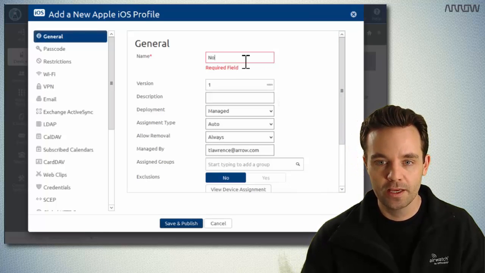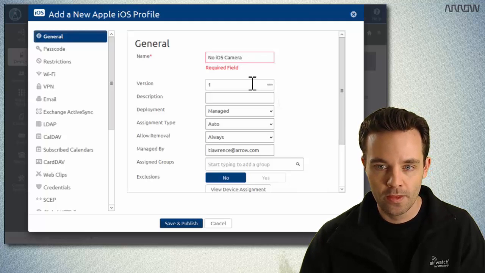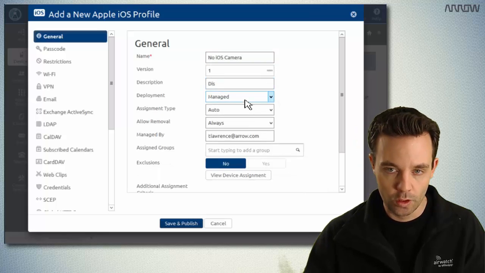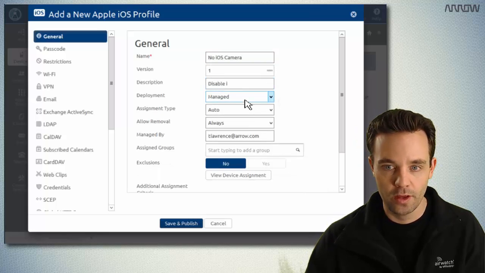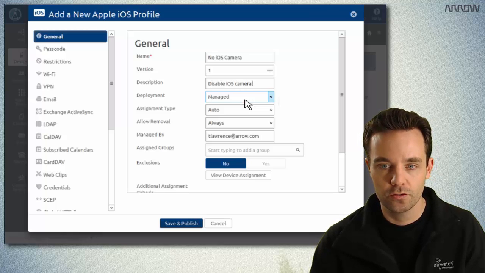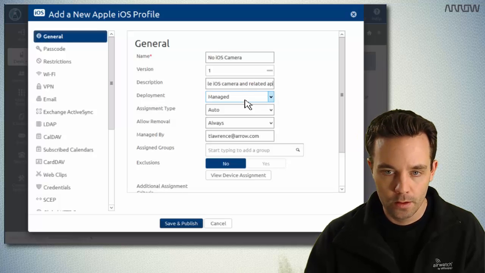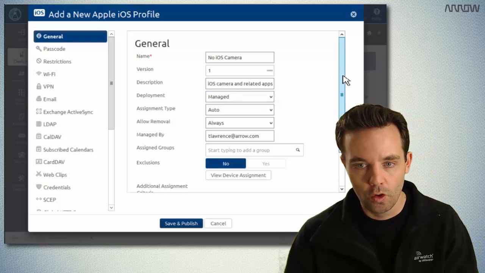So first I'm going to give this a name, no iOS camera, and then I'll fill out a description here. We'll call this disable iOS camera. We'll also call this camera and related apps, maybe. So just to give an idea of what overall this looks like.